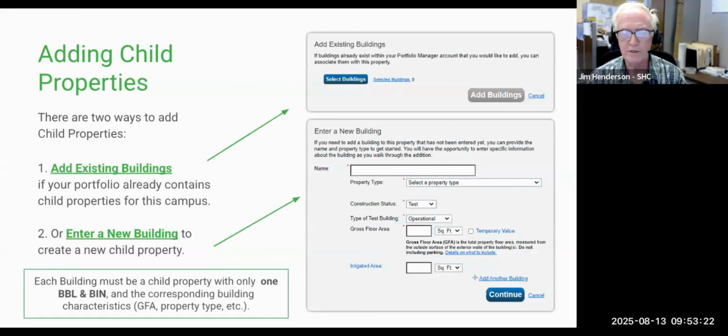So to do that, to enter a new building, you repeat the steps we just went over for setting up the parent property by filling in all of the required fields. And when entering the building details, make sure you add only the gross floor area, the BBL, the BIN, and other details that are specific to the child property that you're adding at that time. Once you have your first child property set up, you repeat the process for each child property on your campus until you have them all in there.